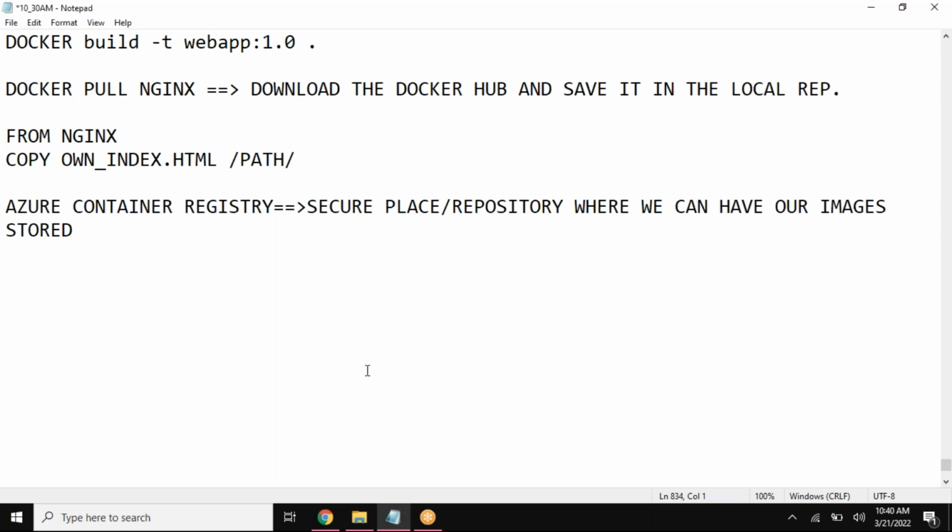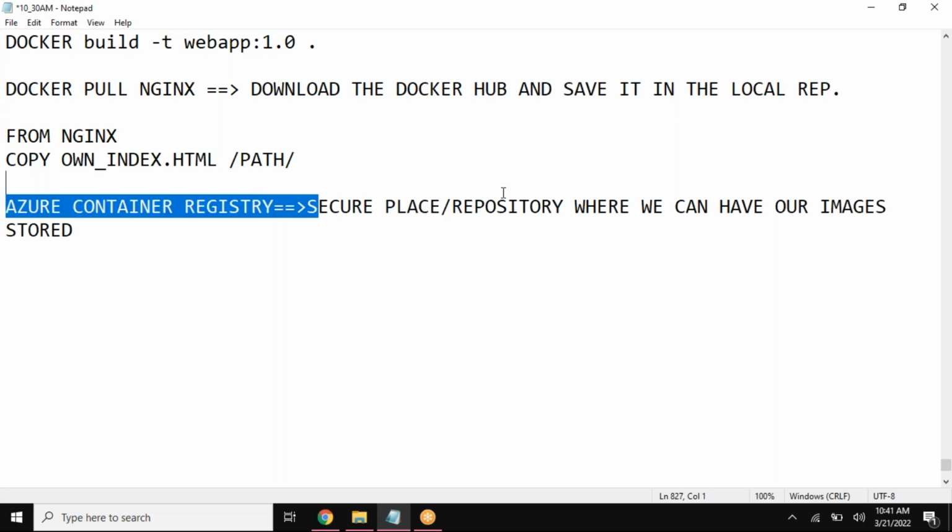Okay. So last class we were able to build your file as well, right, using your build command. So now what I want to do is push this to my ACR. I don't want to keep the images that have been created in my local repository at the Docker level. I do not want to place them over there. I want to send them to some secure place.